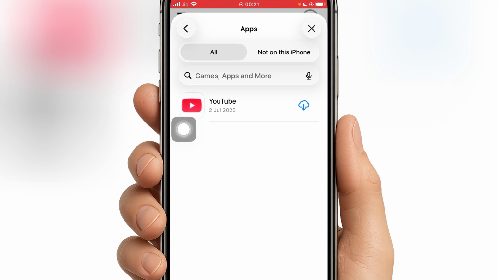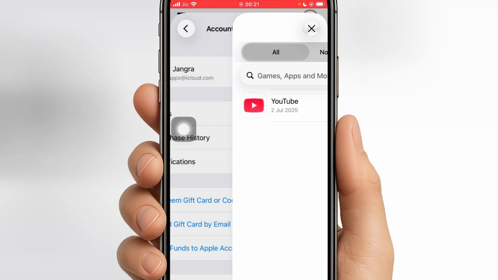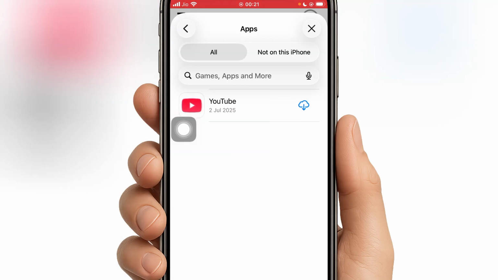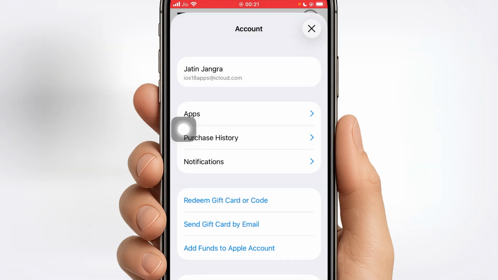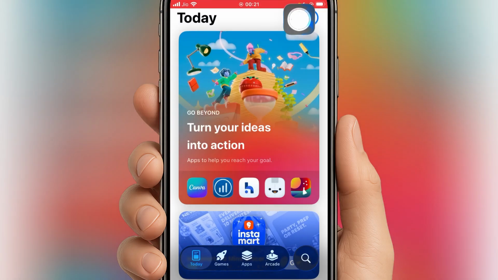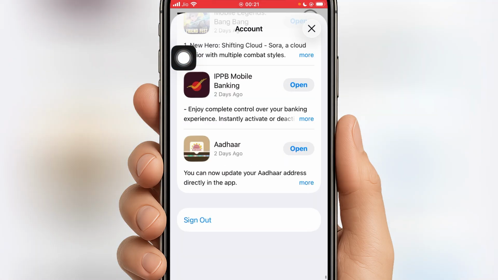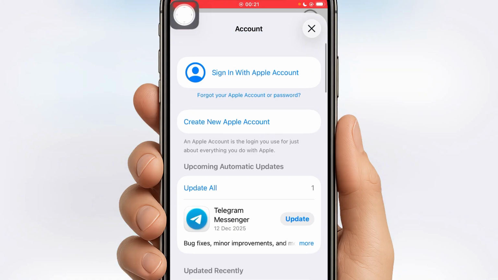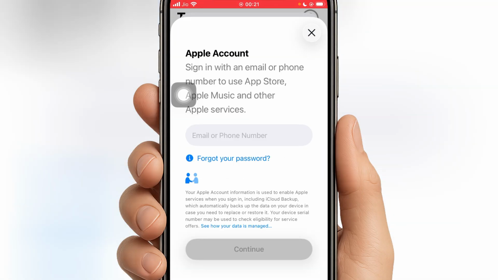First you need to borrow an Apple ID. Those guys who don't have an Apple account to download the YouTube application, I have a solution for you too. You need to watch this video till the end. So we need to log in our Apple account into the App Store. For this we need to open the App Store, then go to the top right side, scroll to the bottom, tap on sign out. Go to the top, tap on sign in with Apple account. Here you will be asked for the Apple account and password. You need to log in with that borrowed Apple account.